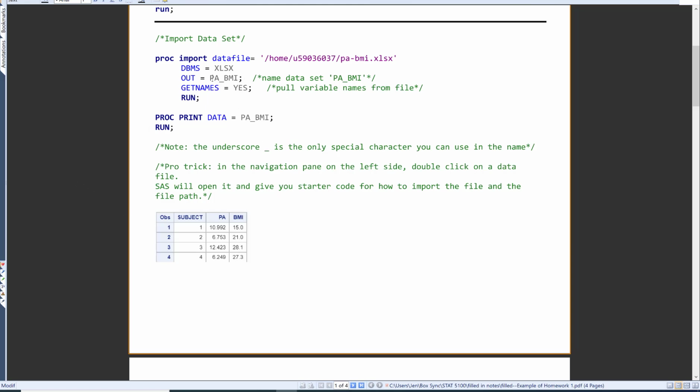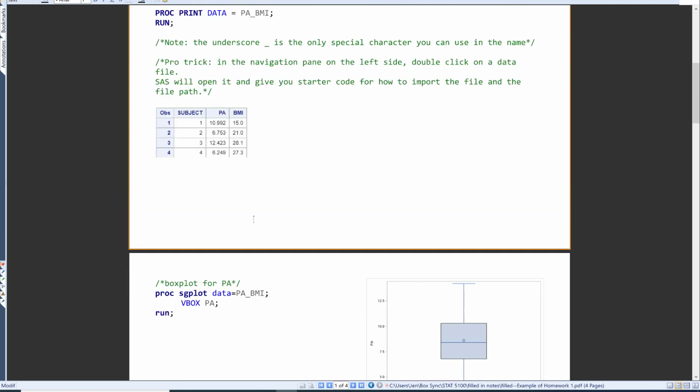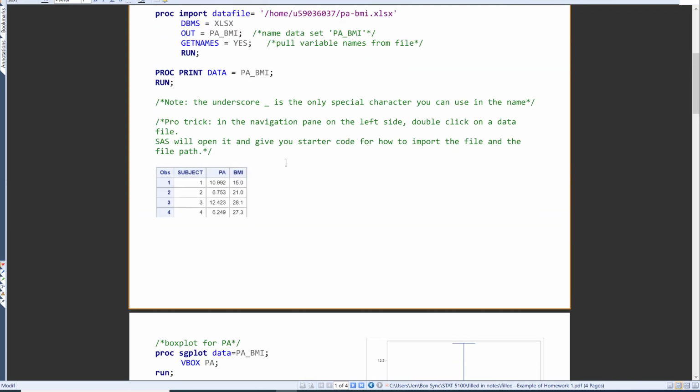Now, as a note, the underscore is the only special character you can use in the name. So if you try to do a dash or a hyphen, anything, it's not going to work for you, but you can use an underscore. Okay, you can see the data.